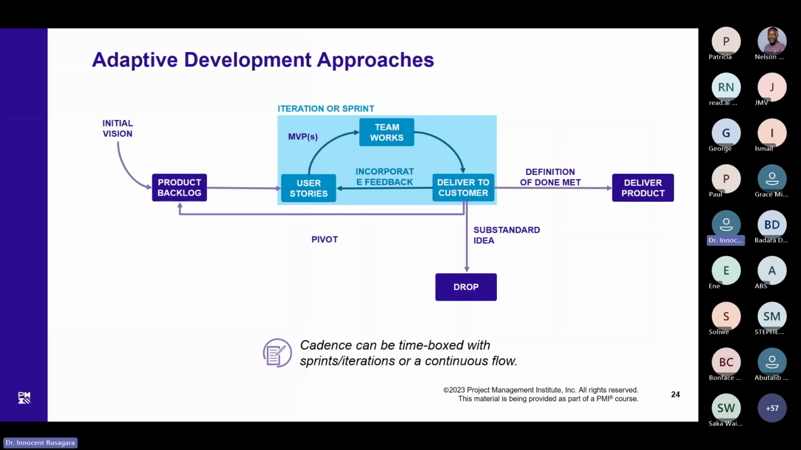So, the adaptive development approach. As you see here, you do the MVP, the minimum viable product. After getting an MVP, you do an increment when you need. The minimum viable product is something which can be utilized, but which is not yet complete. It is a feature. Maybe there are some other features which are not working. So this is how the adaptive approach is.